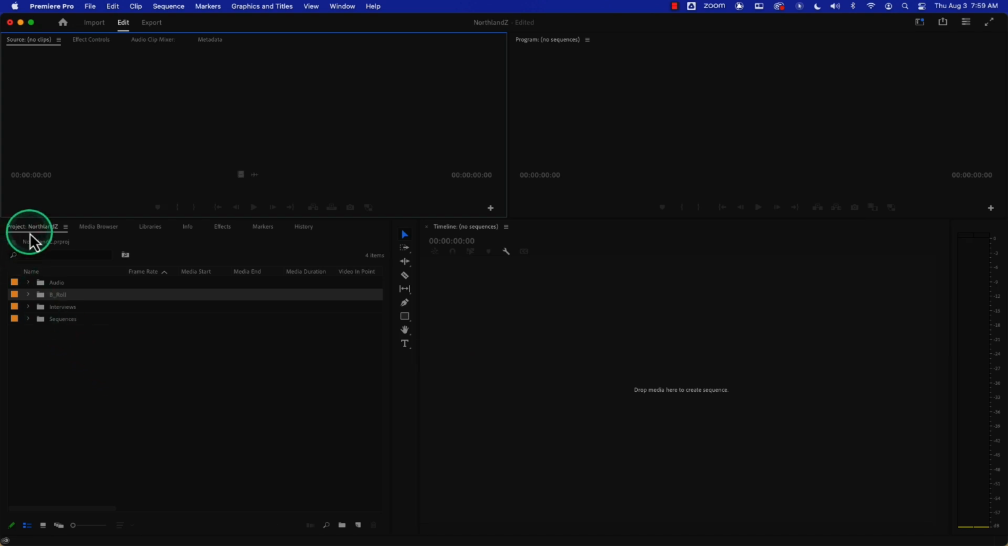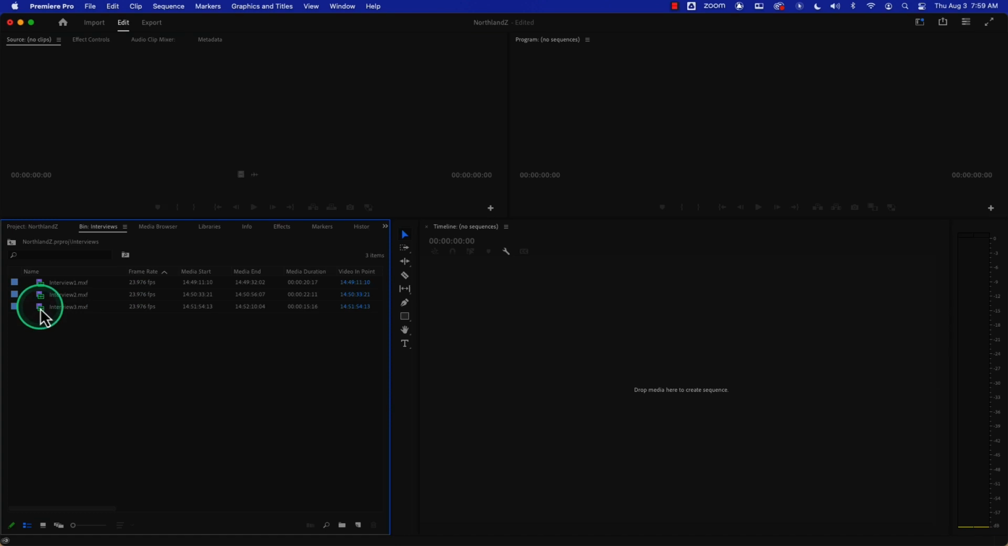So if I'm here in the Northlands project and I double click interviews, it's going to open up a separate tab next to it. So here's the project, here's the bin as a separate tab open. I don't necessarily prefer this method because I don't really like a lot of tabs. I'm really kind of a minimalist, and for some reason opening up a new window is how I learned to work in an editing system. So I like the idea of opening up a separate window that I can close.